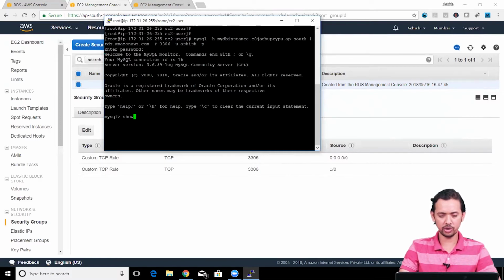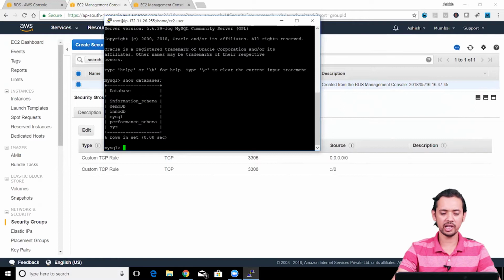And I can do here, show databases. I can run queries the same way that you run on any MySQL database. Show databases, and here you can see all the databases which are there. These are some of the system databases, information schema, etc. And this DemoDB is the primary database that we created during the launch itself. So you can go and use DemoDB.